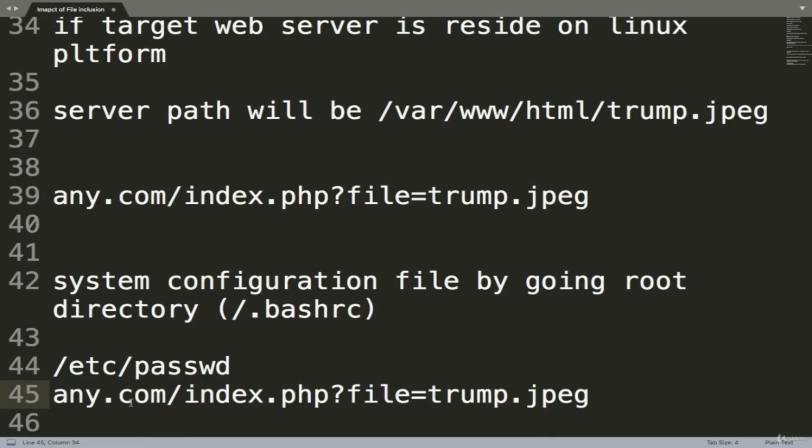Now see, trump.jpg is included there. What if, instead of this, I give ../? Then I'll be in the parent directory of this directory. Give one more, and I am in the parent of the www directory. Give another, and I'm in the root directory. Once I'm in the root directory, I can traverse to the etc directory. So I'll give etc/passwd, and if I am able to fetch this file, meaning we are fetching system configuration files from the front end, then there is a local file inclusion attack.